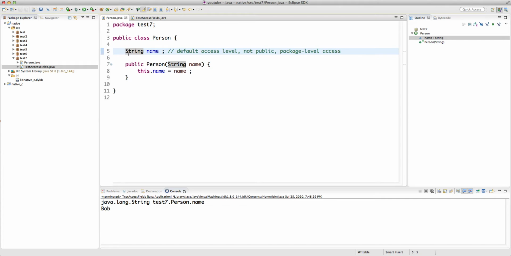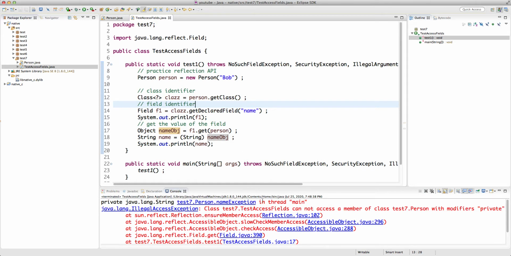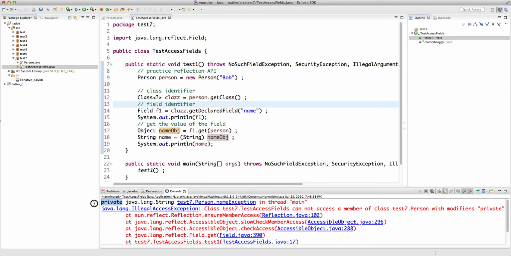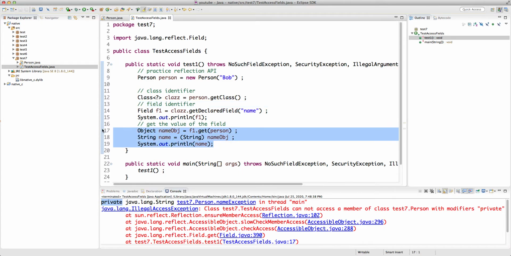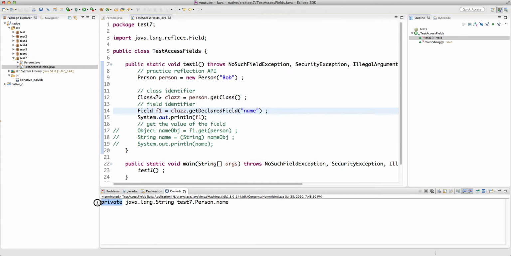So what happens if I make this private? So now the field is private, so let's just comment this out, and let's just print the field identifier f1. And now it has another modifier which is private. So previously we had java.lang.String and the test7 package, class, and the name of the field, which was name, right? But now it says it's private.